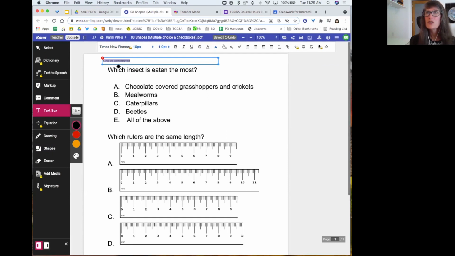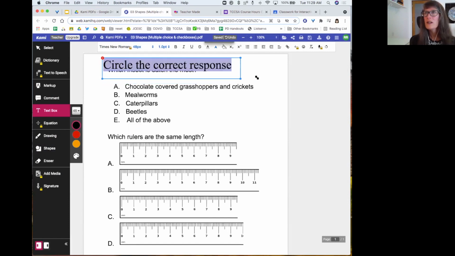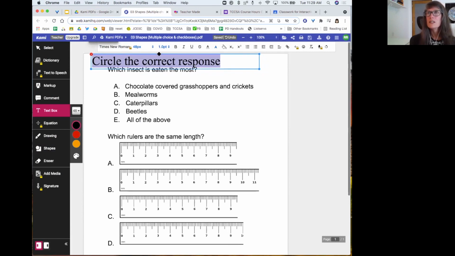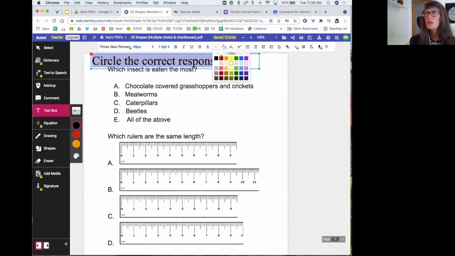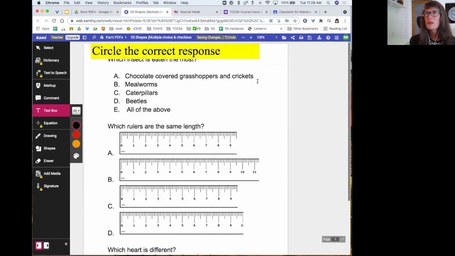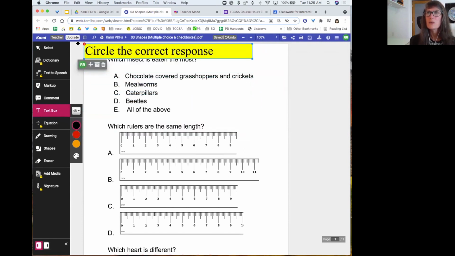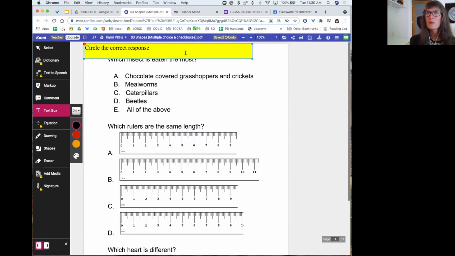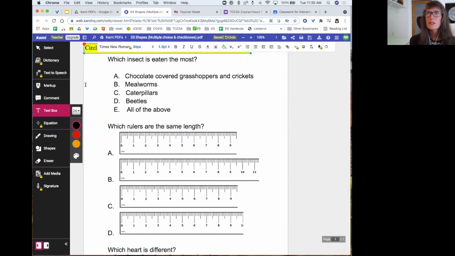So we have text controls. There we are, nice and big. If there's something you're adding to your PDF, make sure that it's very visible in a color that's obvious and, oh goodness, probably a bad combination there. That's a little better. And make sure that it's not interfering with other parts of your document too. So I've gone overboard. There we go. Circle the correct response. The students can't miss it.